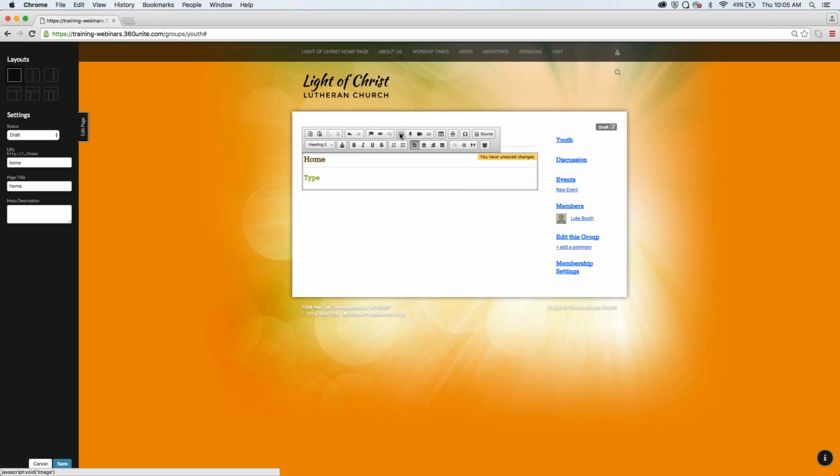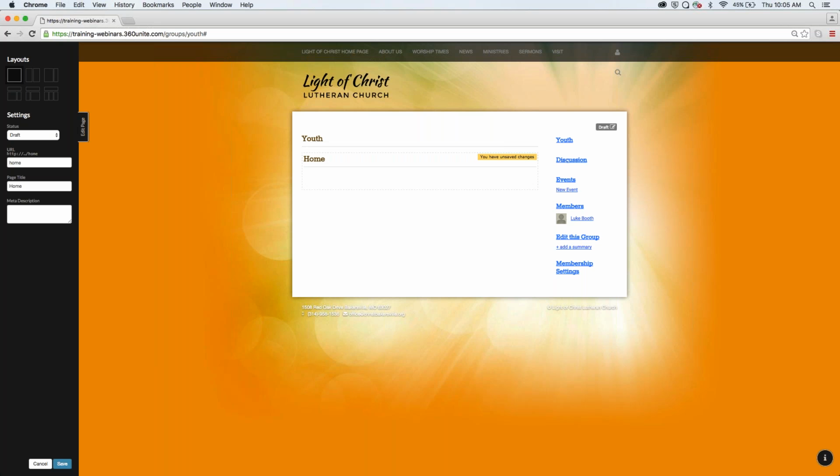You can add photos, audio, video, links, all different stuff up here. There's lots of different options that you can play with and mess around with. And there's plenty of things to allow you to have the freedom to put whatever you need in this area. For now, we'll leave that blank. And next, we're going to talk about memberships or settings for your group.